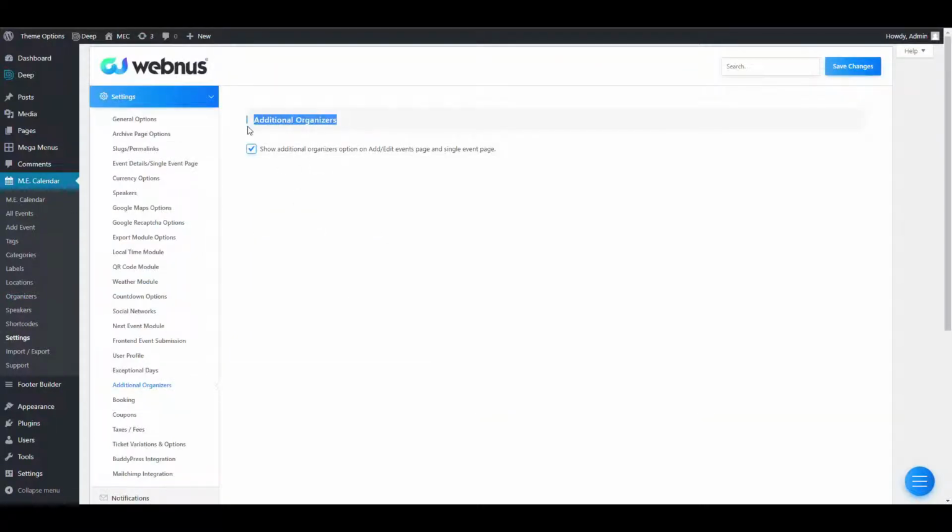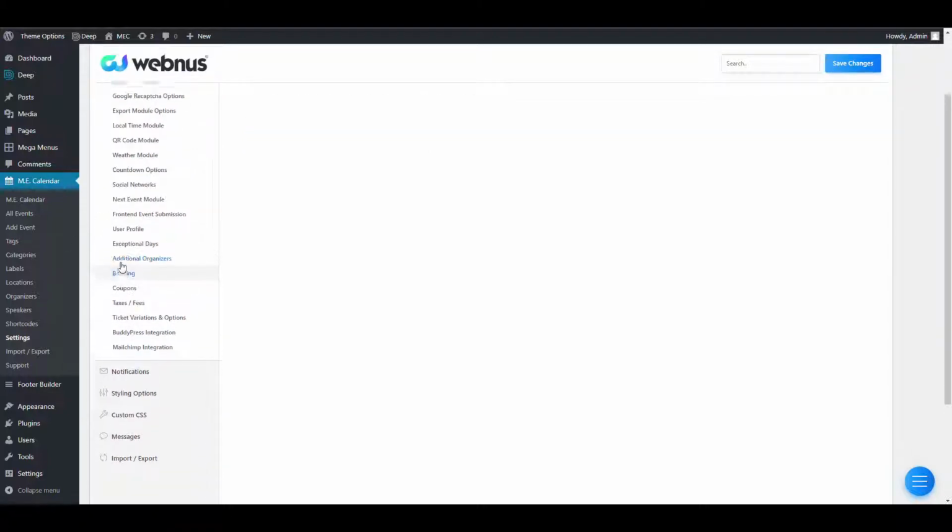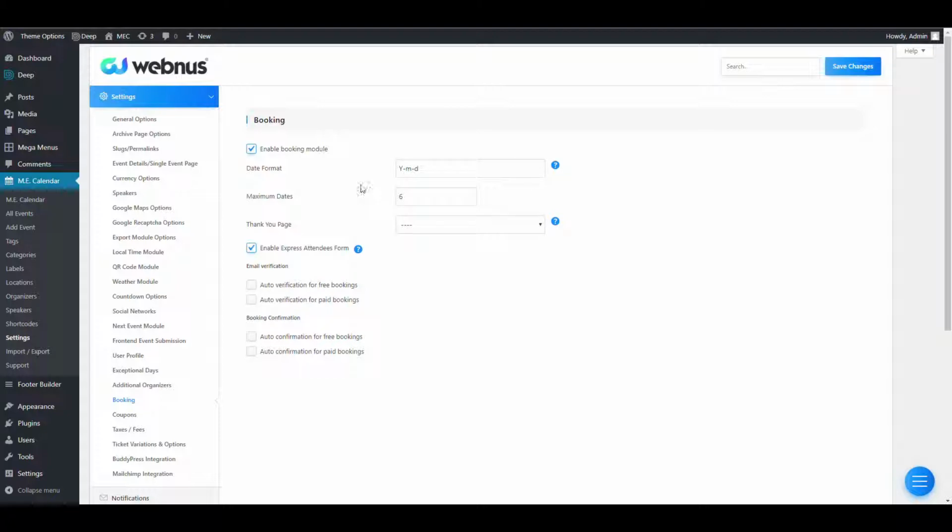The next menu would be booking. In my previous video I talked about booking a lot. If you enable it, you've got the options for date format, maximum dates, the thank you page that I've created before, and also email verification and confirmation that could be automatic or not. There's another checkbox for a form: if someone buys more than one ticket from you, the information they fill in the form would be filled in for the other tickets as well. So they don't have to fill 3 forms if they are going to buy 3 tickets. If you enable it, that would make the job for your users much easier.